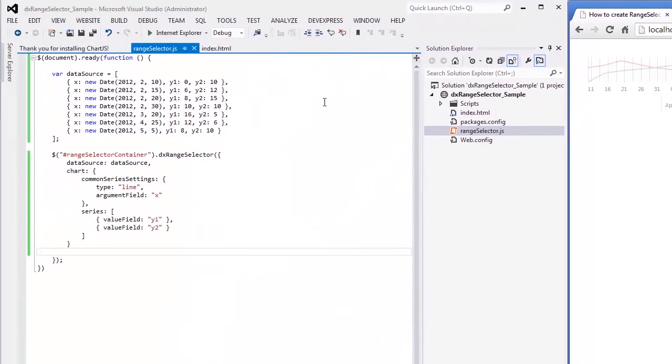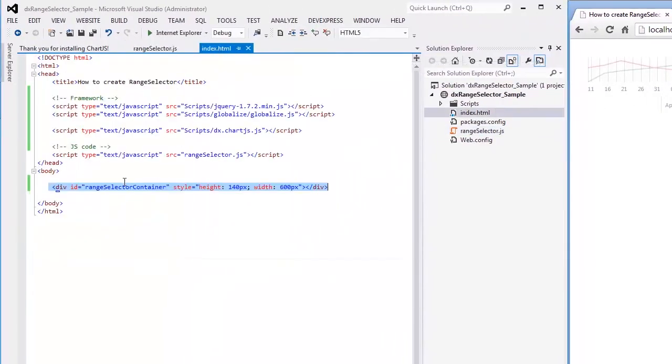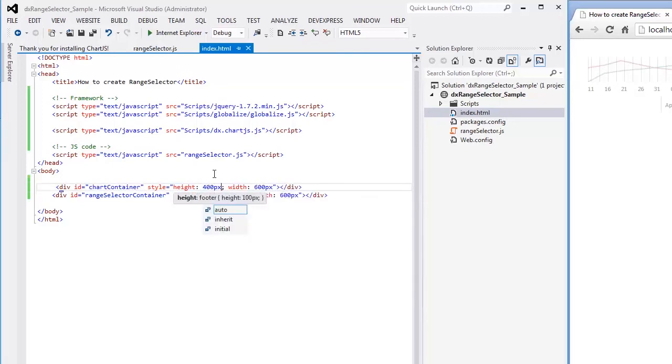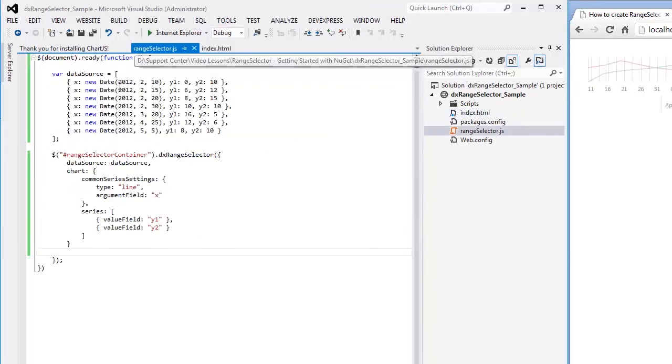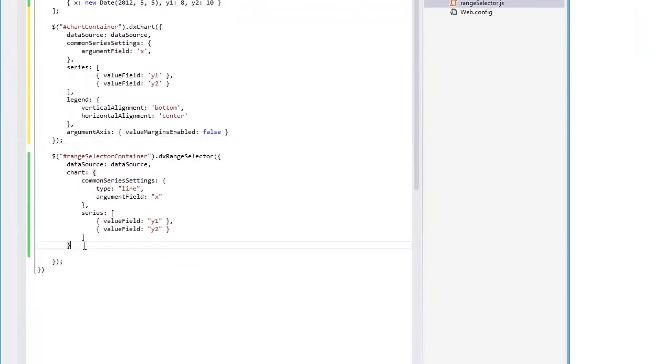Finally, let's integrate our DX Range Selector widget with a standalone DX Chart widget. I will quickly configure a chart. When the selected range changes, access the chart and change the minimum and maximum values of the argument axis.